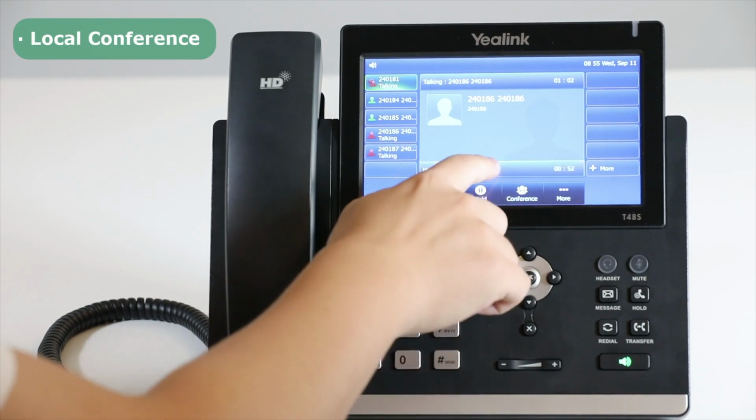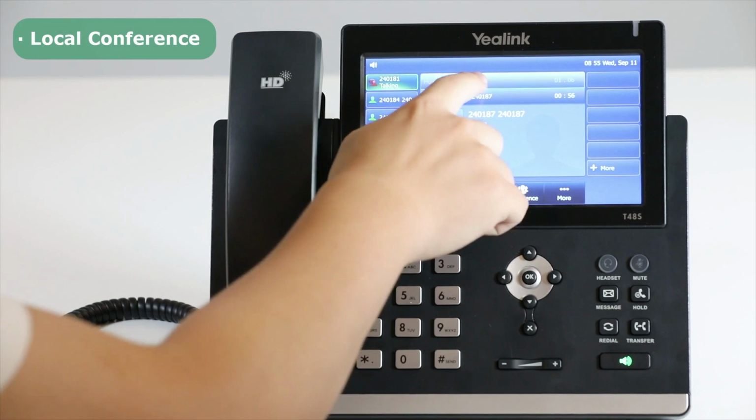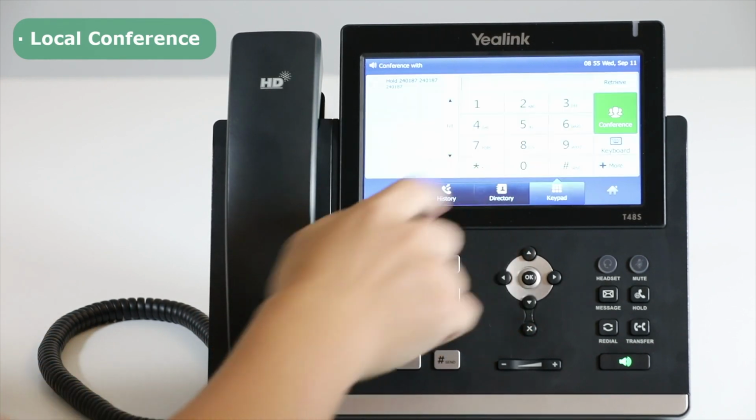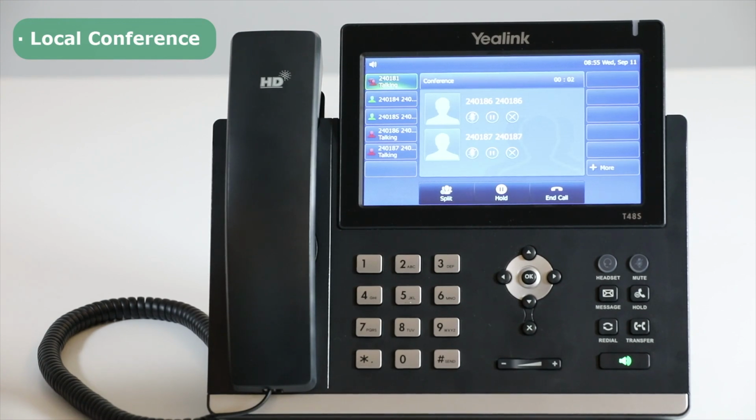switch between them. To reestablish a three-user conference, choose one party and press resume, press conference, then choose the hold number on the left side of the screen to join the conference again.